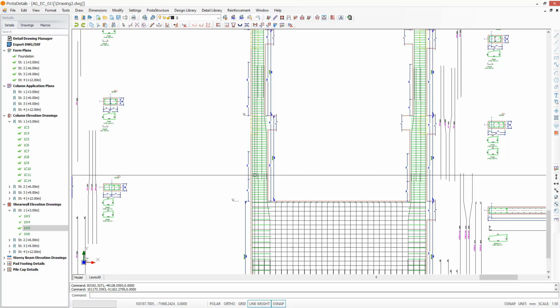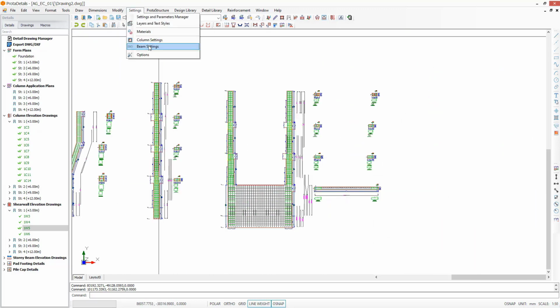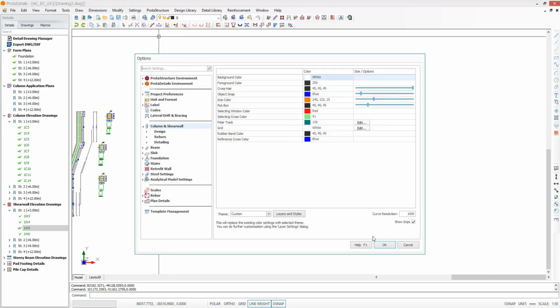Well, I would like to show another great feature coming with 2021 version. Again, I go to the column settings. I'm sorry.